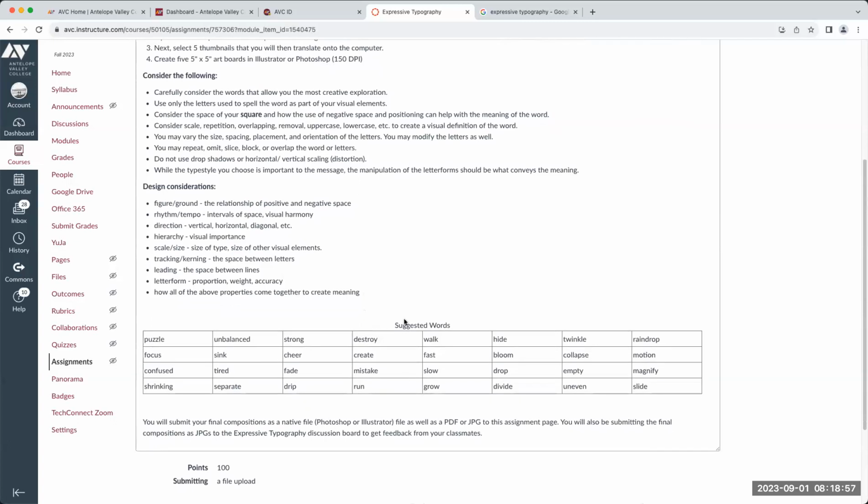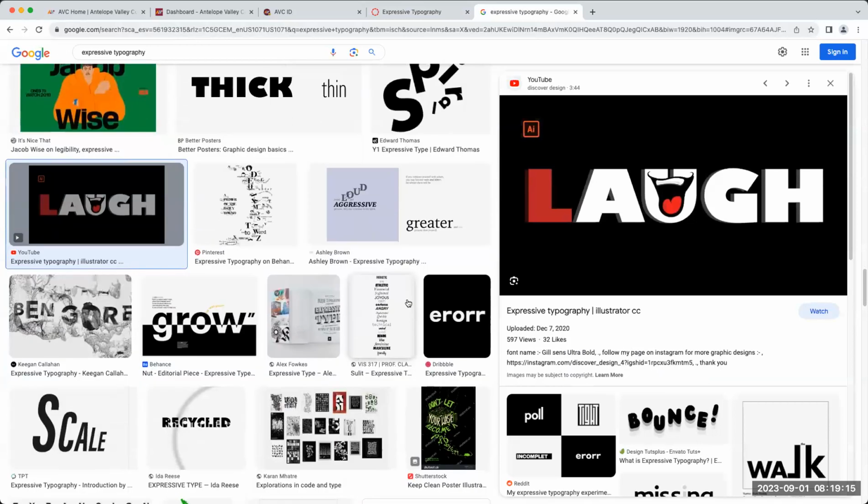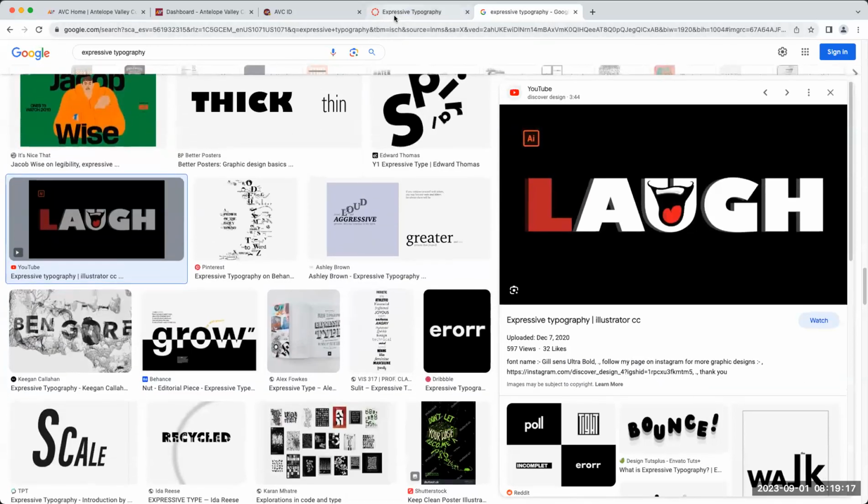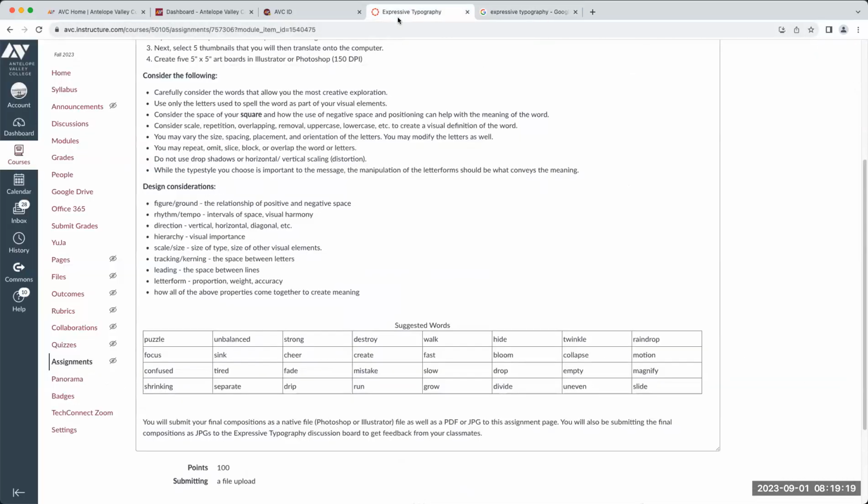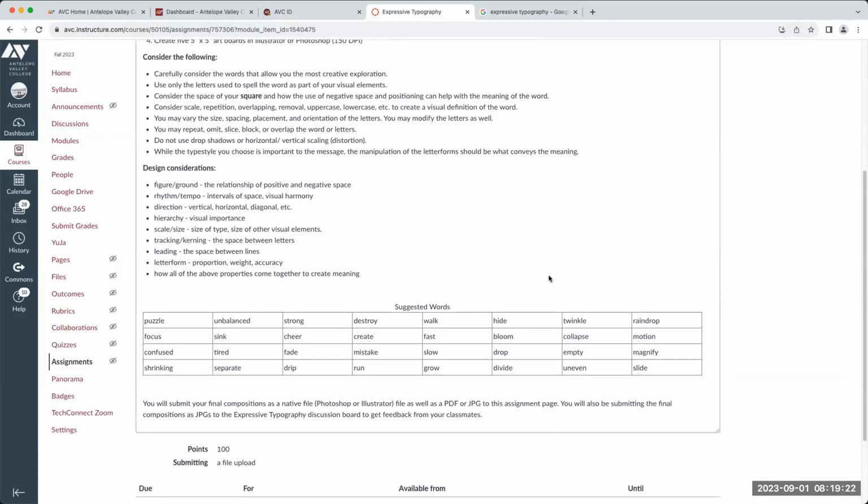Okay, and then I have some suggested words here that I just found as I was looking through examples of this assignment, that I didn't really see as expressive. Nobody had really done any of these as expressive typography, so they're a little bit different than the ones that you see here. Okay, so you don't have to use those words. You can come up with other words, but there were just some suggested words that I included there.